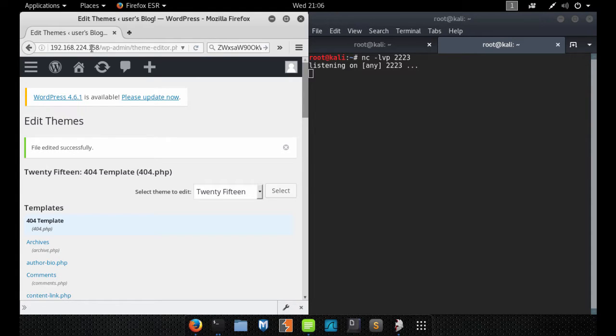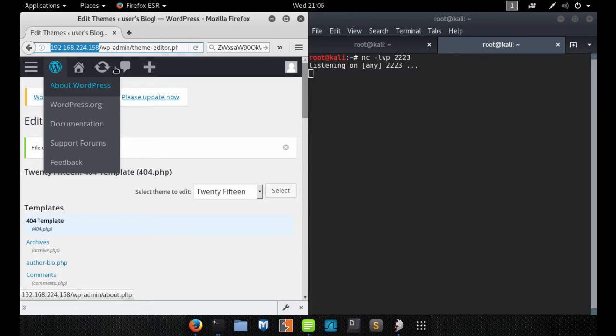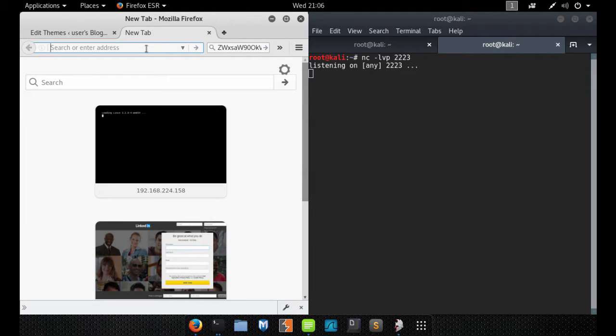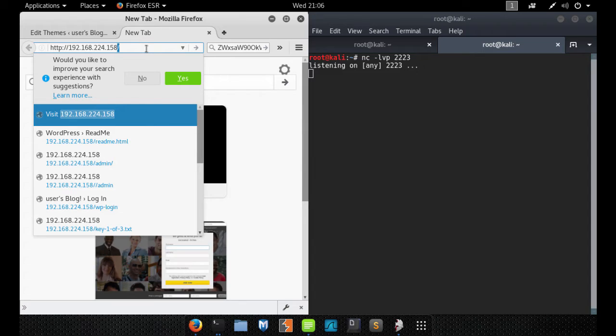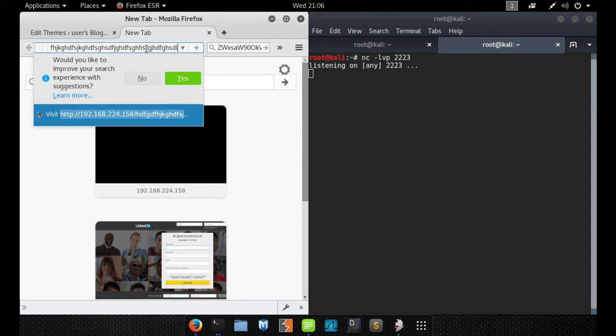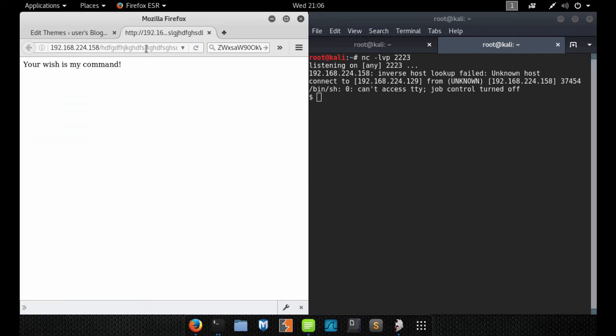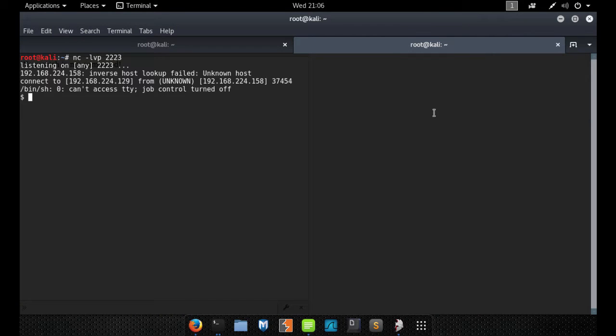So now all we need to do to get our reverse shell to execute is trigger the 404 page, and that means we just need to type in something that doesn't exist. And when we hit enter, it should execute our code, and as you can see over here on the right side of the screen, boom, we got our shell. So let's full screen that baby. You can see we're running as the ID of daemon.